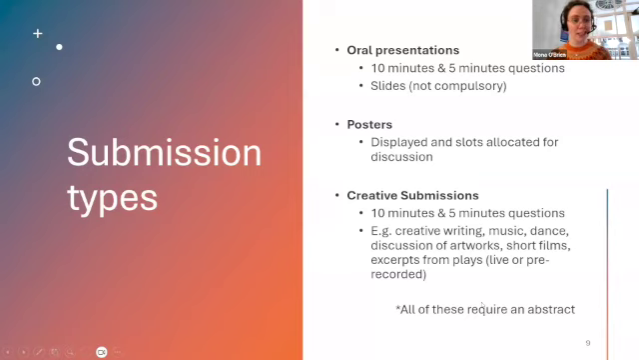So first and foremost, we have our oral presentations. That's your standard conference presentation. It's a 10-minute presentation, and then you'll have 5 minutes for questions. You can use slides, but slides are not compulsory if you prefer to present without them.